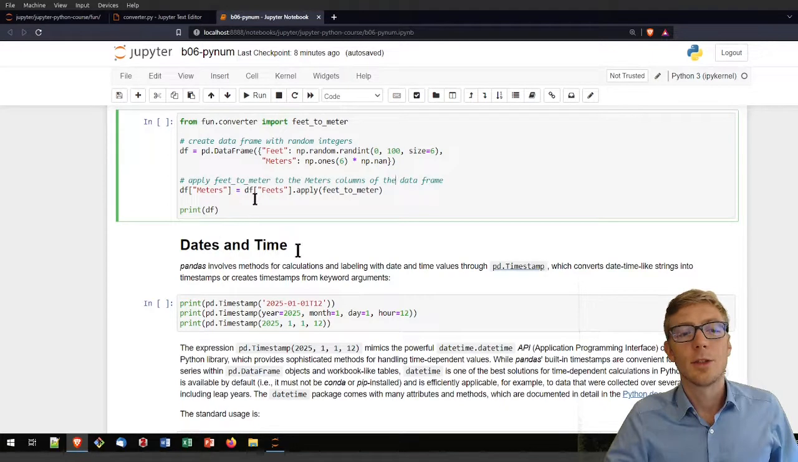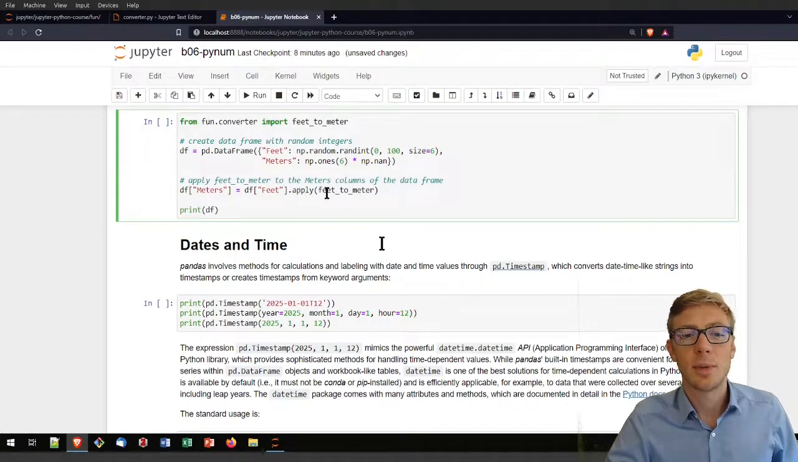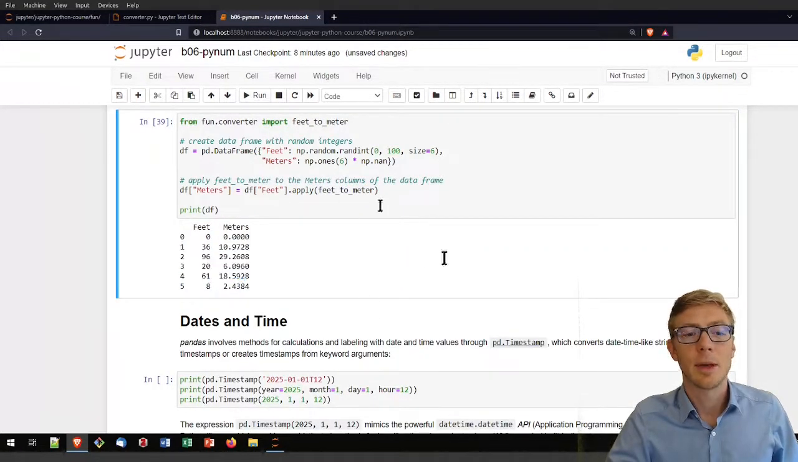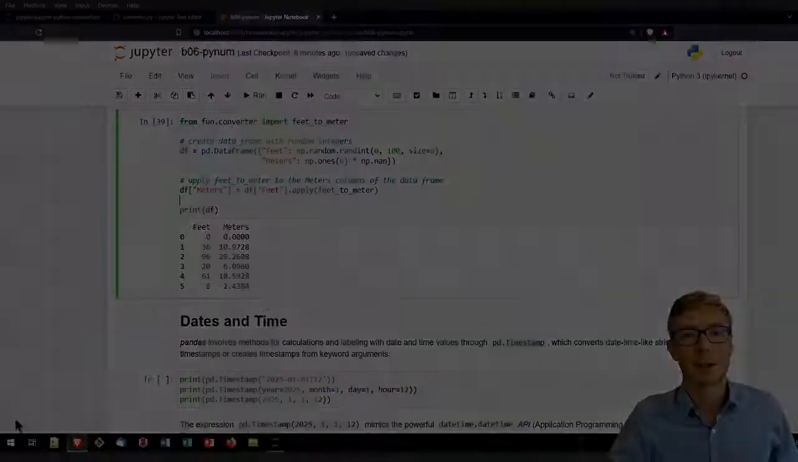So to apply the feet to meter function to the feet column and calculate the meters column from that, I'm using the built-in dot apply function, and I provide it with my feet to meter function. So let's run that, and we see perfectly well the conversion of the feet values to meters.